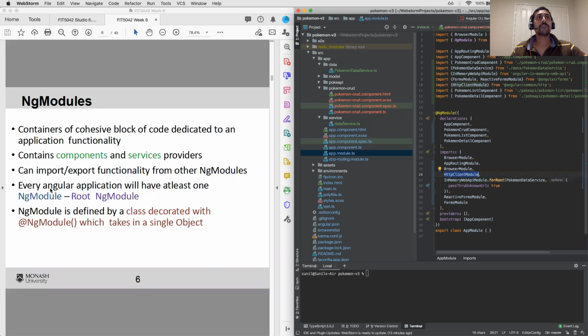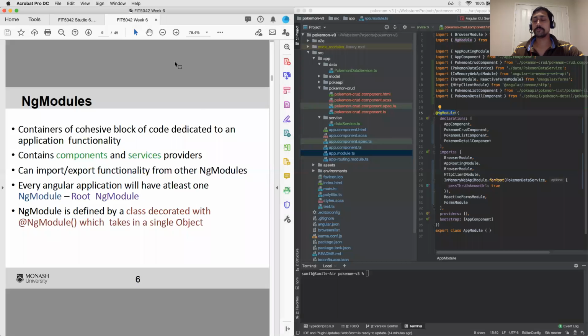Every Angular application will have at least one NgModule, the root NgModule. Okay, so this is our NgModule. An NgModule is defined by a class decorated with @NgModule. So @NgModule is the class decorator metadata that says this is an NgModule. Okay.